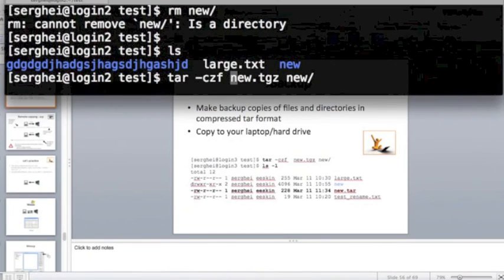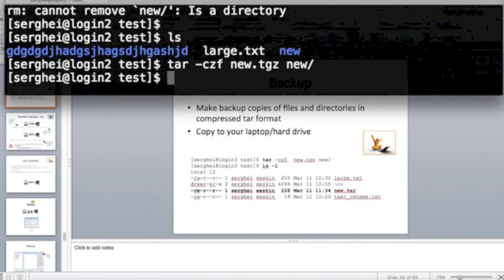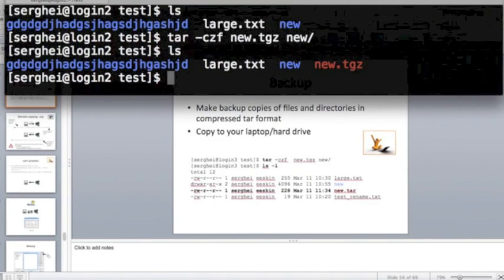Okay, so let's create this. How we check that it's there, do ls. So it's in red, you cannot miss it. Okay, so we do have the archive kind of ready for us to transfer it from the cluster to the laptop or to the external hard drive.